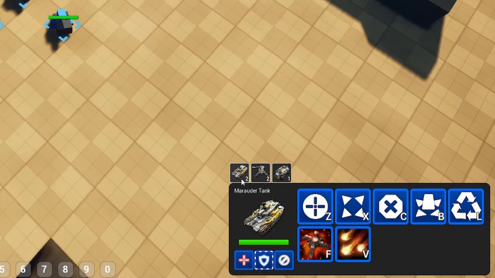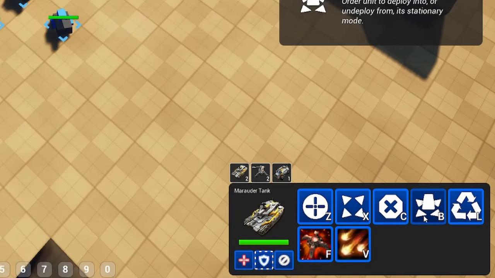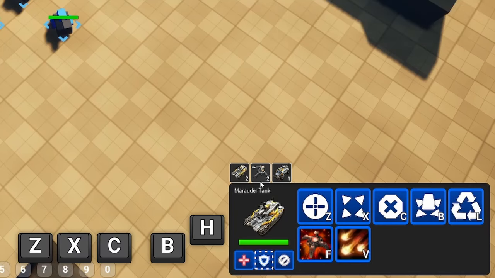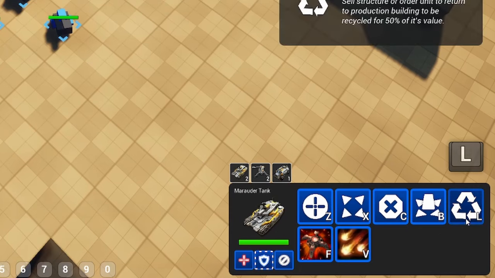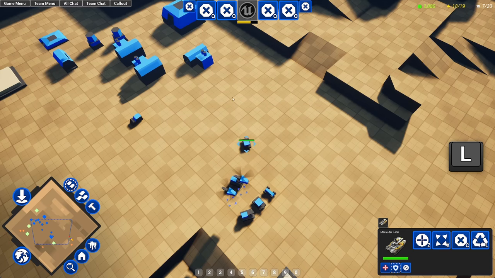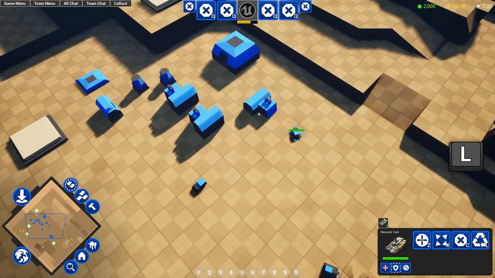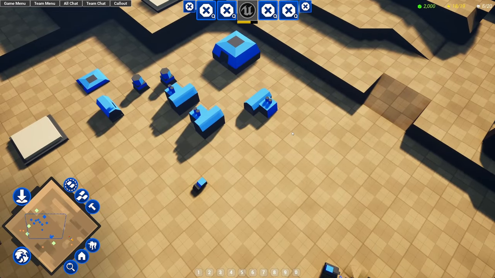There are common commands like attack move, split, stop, deploy, and return to base, taking up the X, Z, C, B, and H keys respectively, which exist on several units and do what you think they do. There is also the recycle move, which sends a unit back to its production structure to be deleted and return a portion of its resources to you.